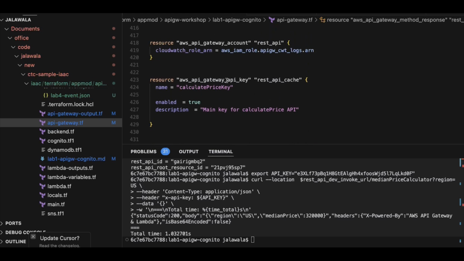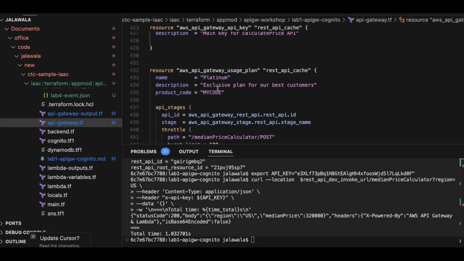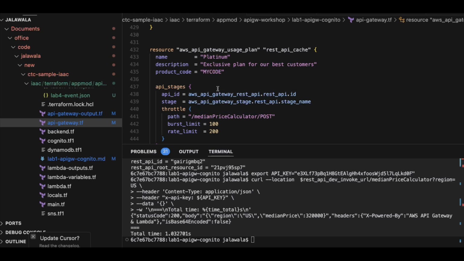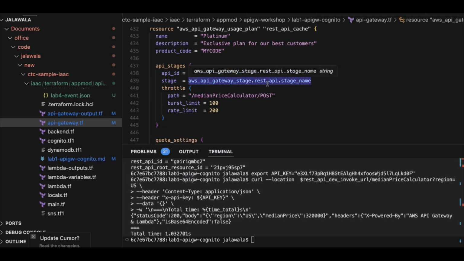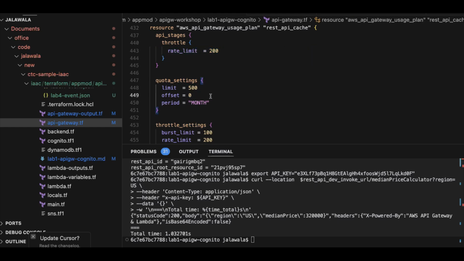So this is where we are creating one API key, okay, using this resource. So the name of the key is calculate price key, enabled is true, and the usage plan is platinum, and we are mapping this usage plan with various stages. So the stage that we have created is a dev stage, and within the dev stage for this particular resource and for this particular method, we are using a burst and rate limit configuration. This is at the method level. Okay. Now the quota is 500 per month.